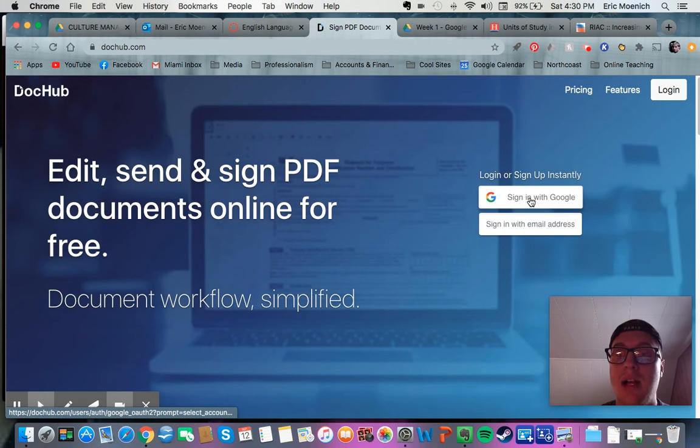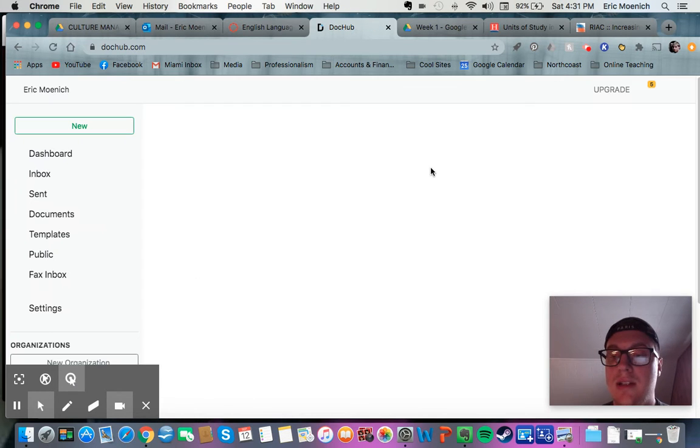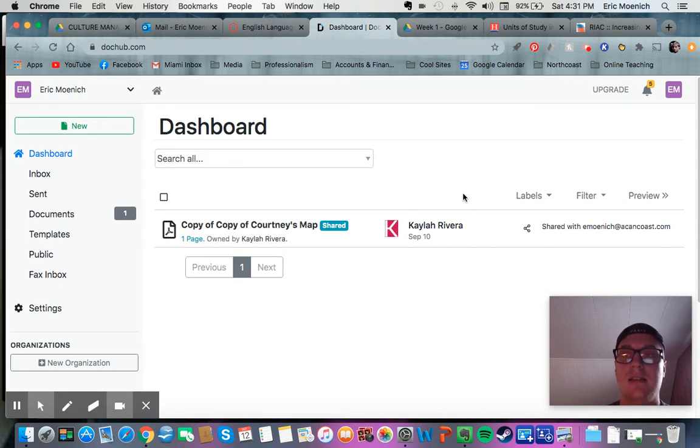So hopefully we can use that to work for us. If you click on sign in with Google, I'm going to click that and then log in really fast. I selected my Google account. You can even see a student here has submitted some of their work already through DocHub, which is awesome, and which I didn't even know you could do. So that's so awesome for her.